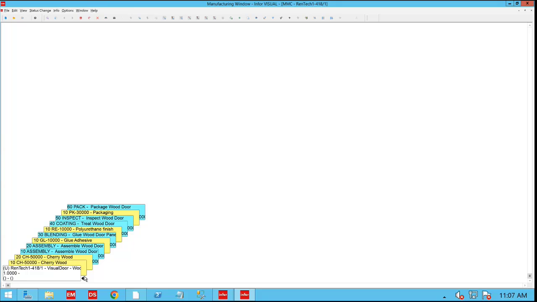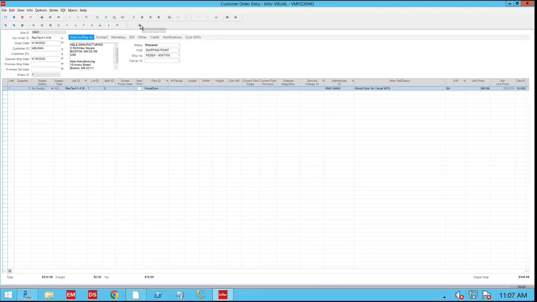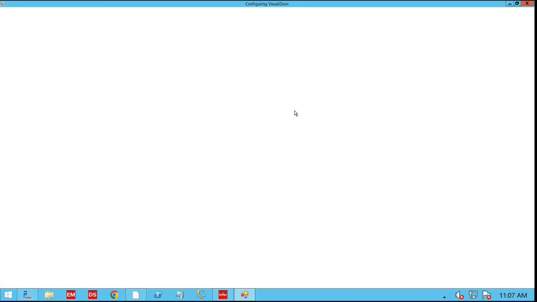to this configuration. Now what we're going to do is reconfigure for the door and take a look at the BOM and see how the part numbers have changed. So let's go back into our configuration, relaunch configurator.